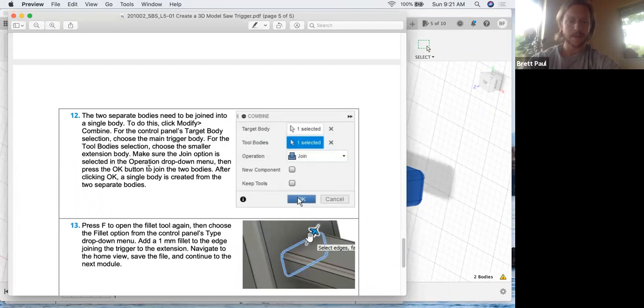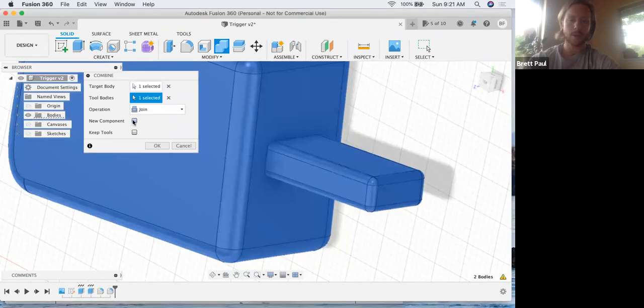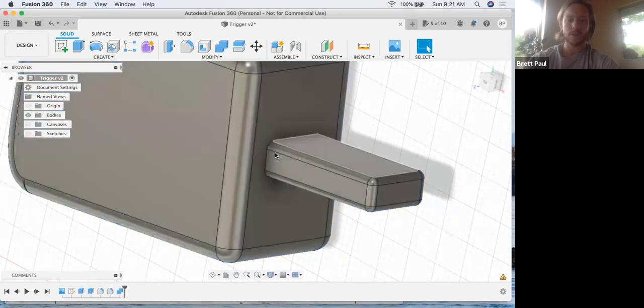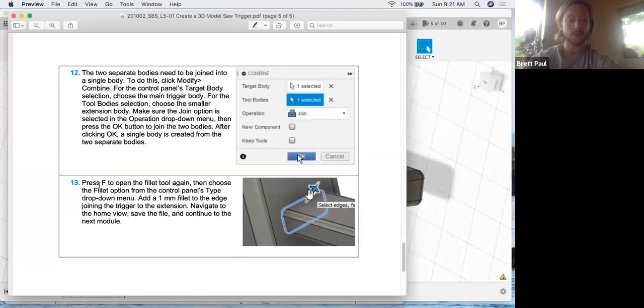Then press OK to join the two bodies. After clicking OK, a single body is created from the two separate bodies. All right. I just wanted to make sure we weren't creating a new component or toggling keep tools, so we're good there. Now it's one single body, which would allow us to fillet around here in the opposite direction, which is what they're going to have us do.